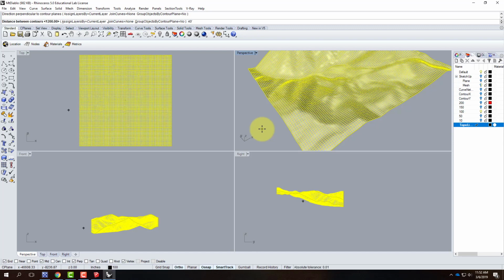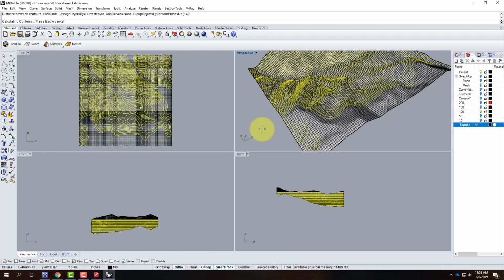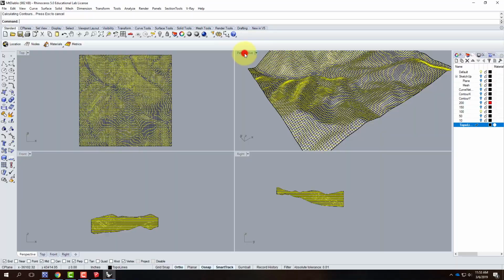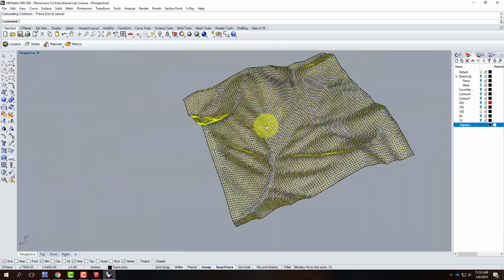And you'll see Rhino actually build all of those contour lines as you go through. And so what it's doing is every 40 feet, it draws another line. That then represents a topo map of this particular piece of terrain.